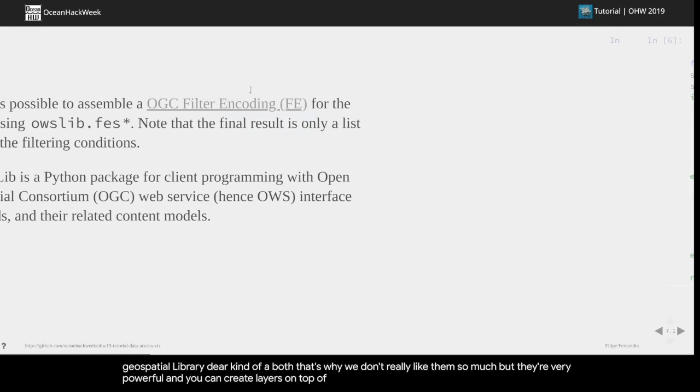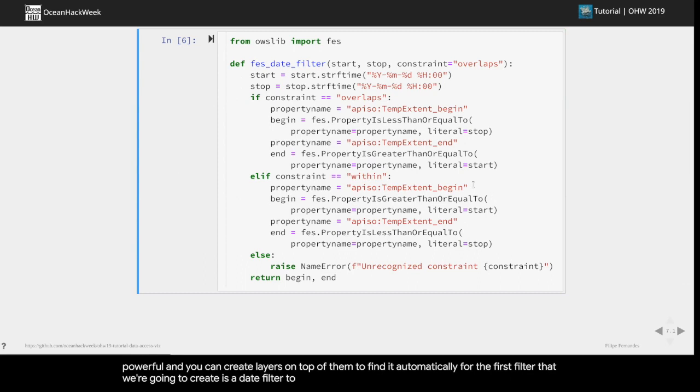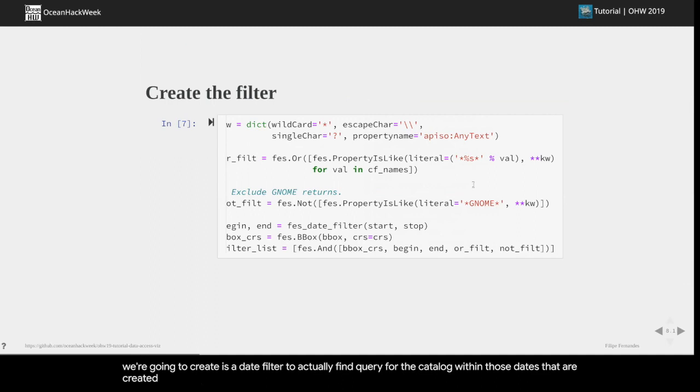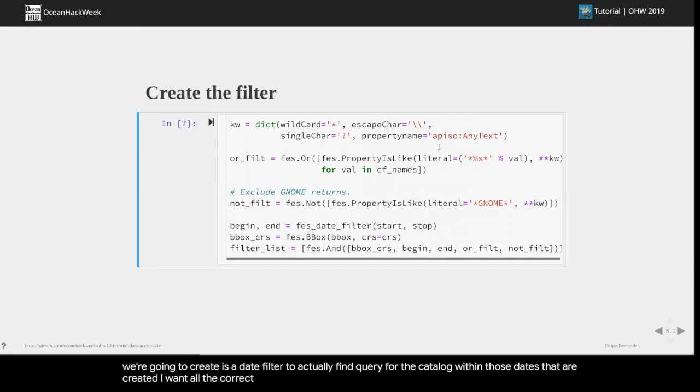The first filter that we're going to create is a date filter to find records in the catalog within those dates that I created. Then I'm going to assemble the filter with other things. I want all the characters as text, and I'm going to search for those velocity variable names. I'm going to exclude anything that has "gnome" on it, because there are a lot of models that have it, and I don't want models. I'm actually looking for HF radar.